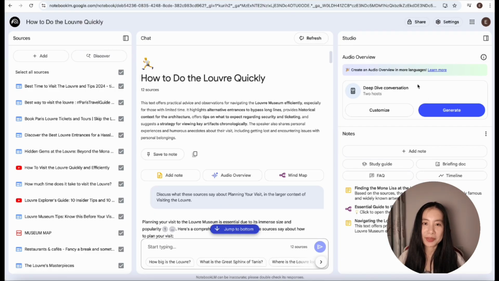Let's move on to the studio. I will tell you why I didn't click on it here. All right, under studio, we can generate audio podcasts with two hosts. And if we click on audio overview in the middle, then we miss out on the customization opportunity, which is a major update in the latest version of NotebookLM.